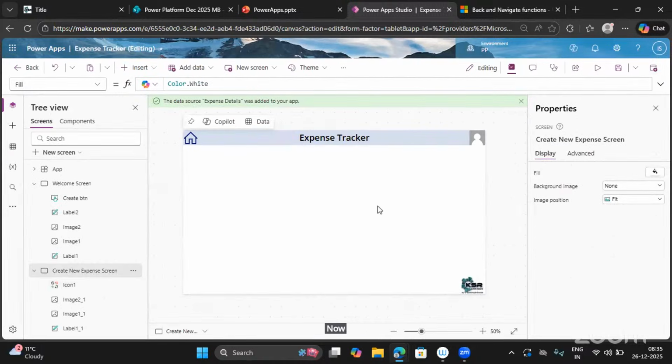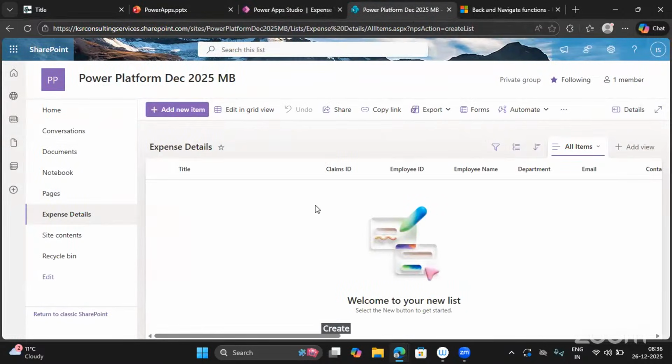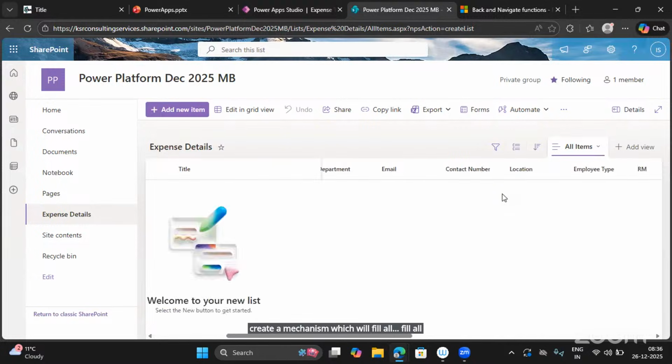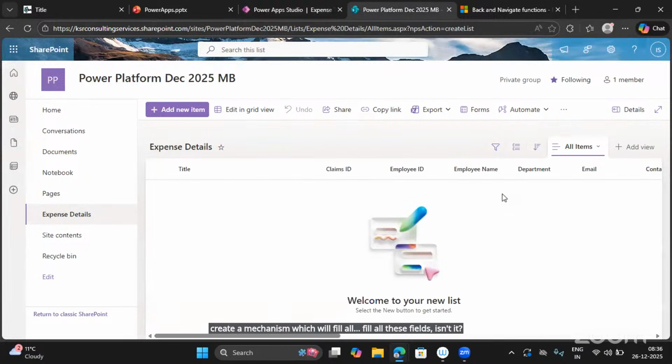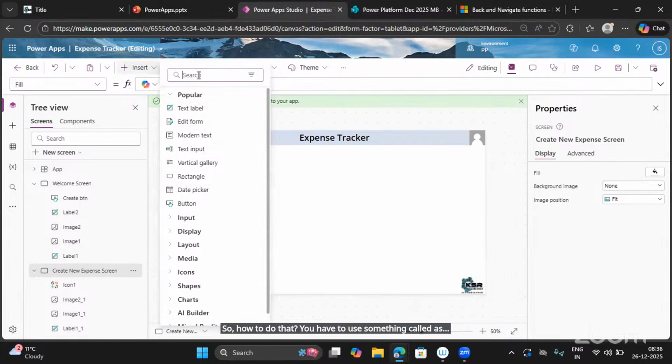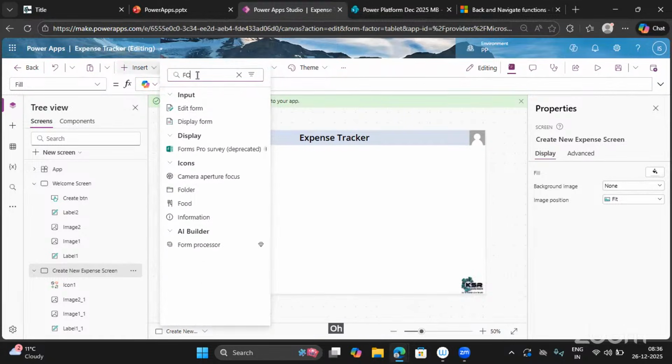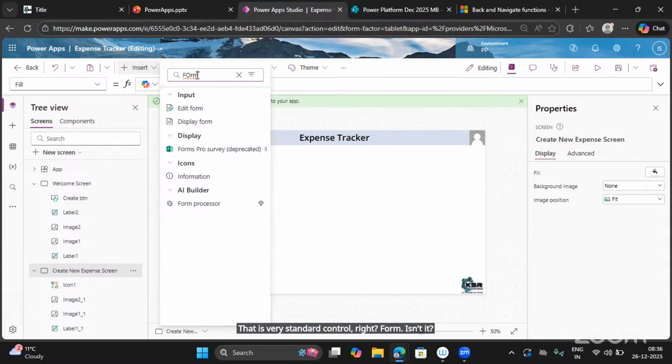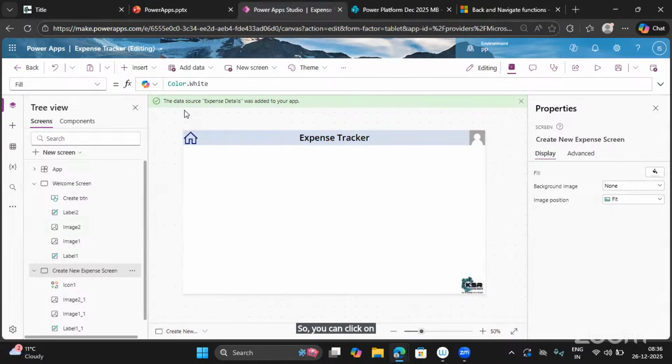Now guys, next thing is you want to go ahead and create the request, right? To create the request, you need to create a mechanism which will fill all these fields, isn't it? So how to do that? You have to use something called a Form, a very standard control. You can click on edit form.